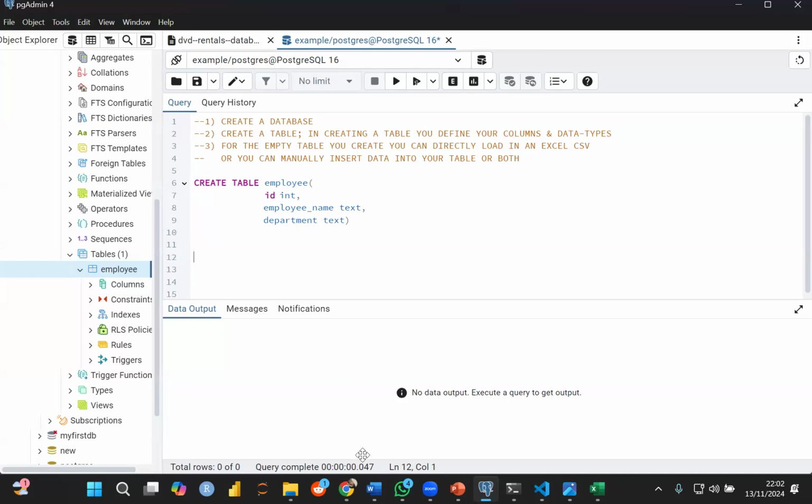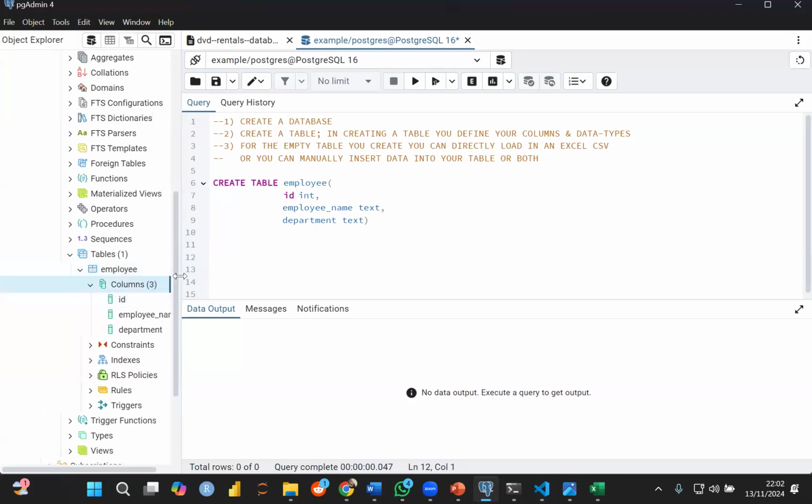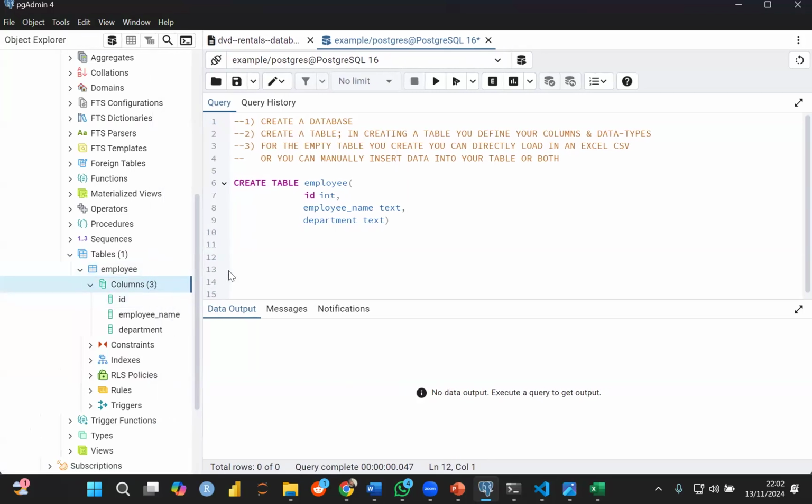Am I with myself? Okay, the employee is the name of the table, right? Yes, employee, create table, what's the name? Employee. And I've set out this thing. So if I even open this, you can see columns. If I open this up, you can see ID. Let me shift this a bit. Employee name and department. So you are seeing what we just created together.